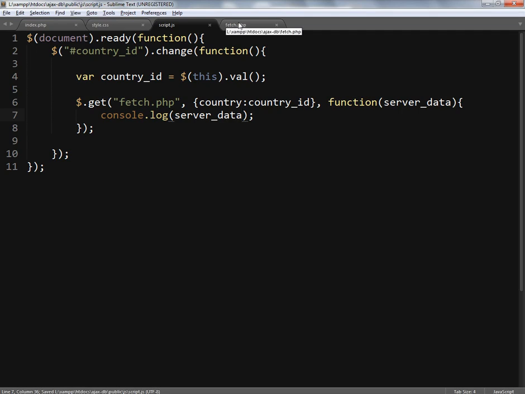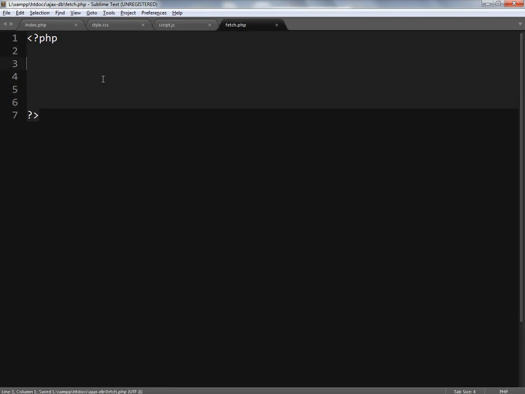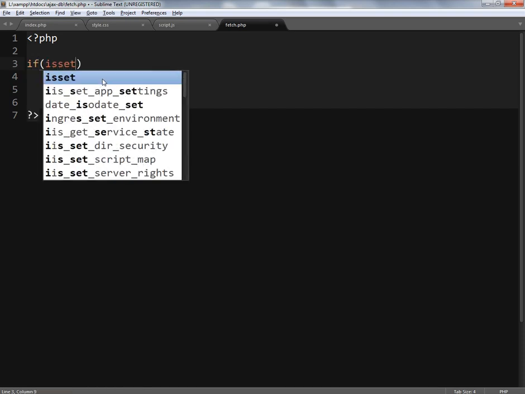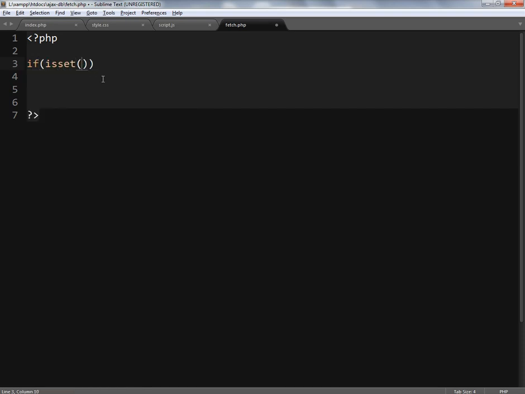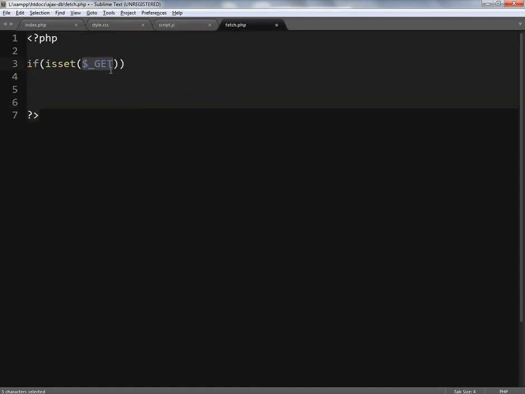And if I go to this fetch.php page, I would write some PHP code over here. The first one is going to be the condition: isset $_GET. So you can see I'm using the GET request method right here. Why am I doing this? Because I chose the AJAX GET method, so this should match with this one.